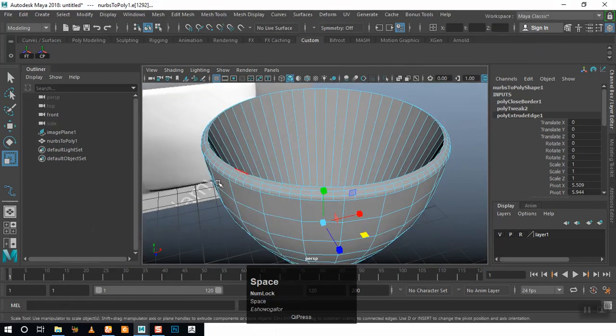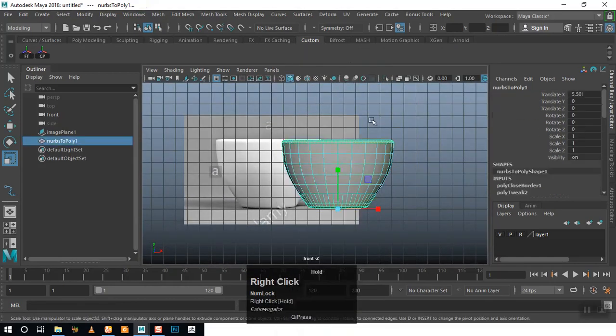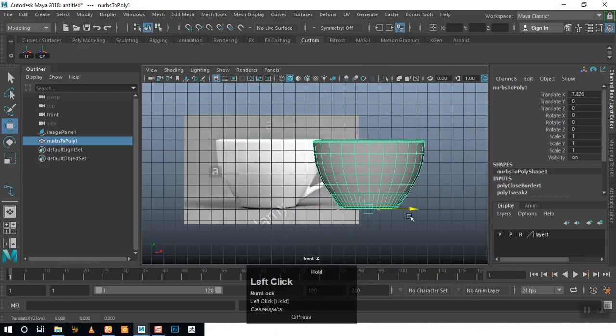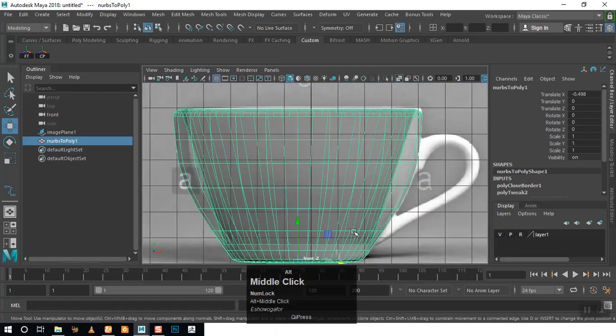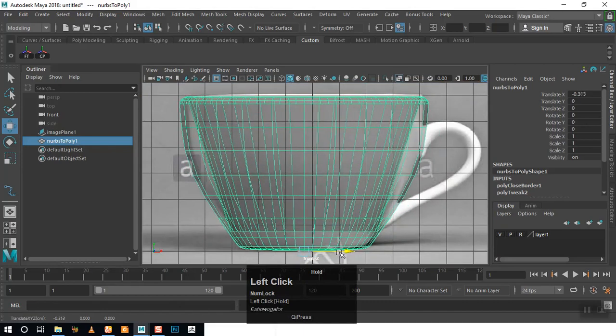But if you look at the side view again, you see we've got something like this cup which we have here. Okay, we have the backup, right? We can turn on the X-ray here to make your object transparent so you can view what's behind.